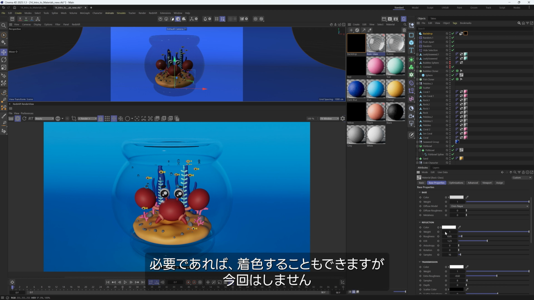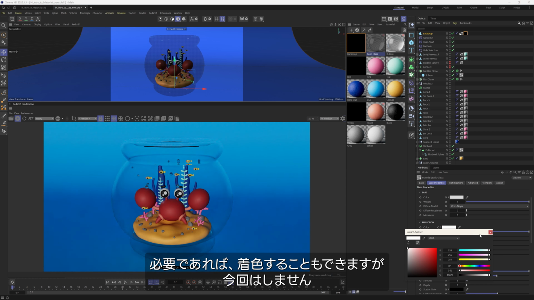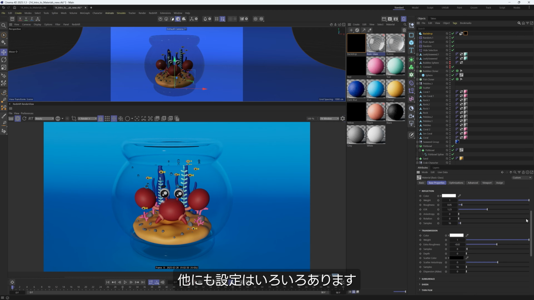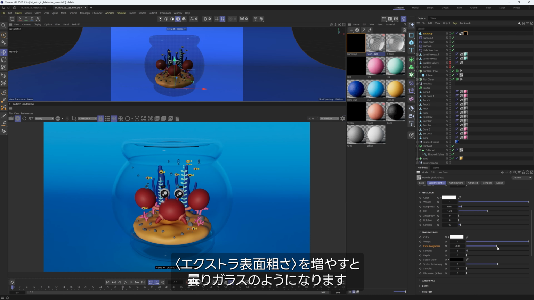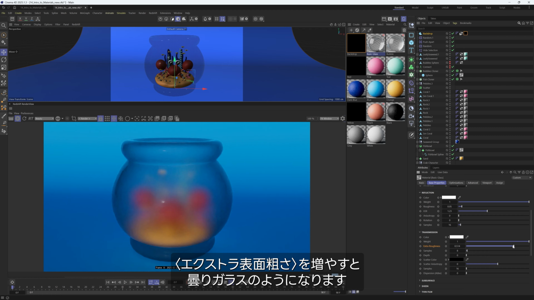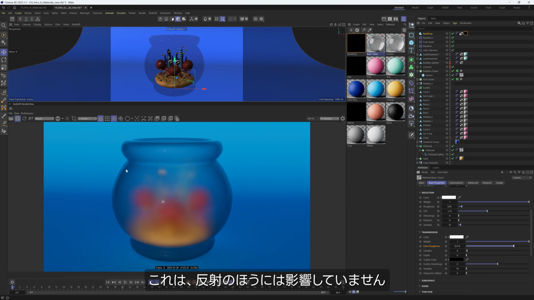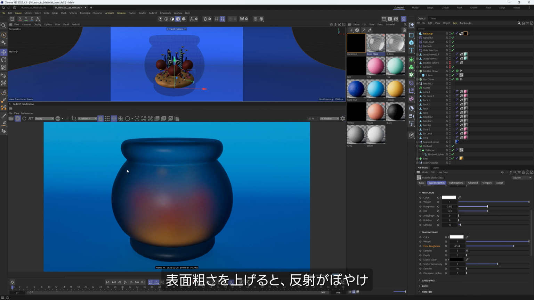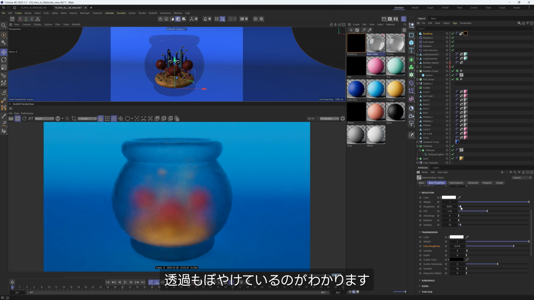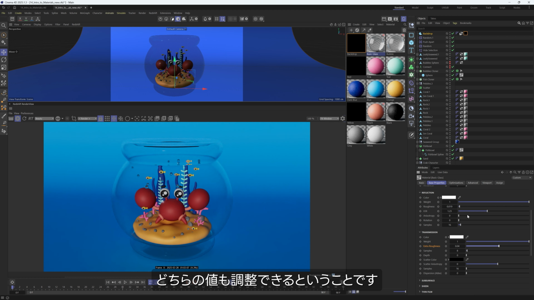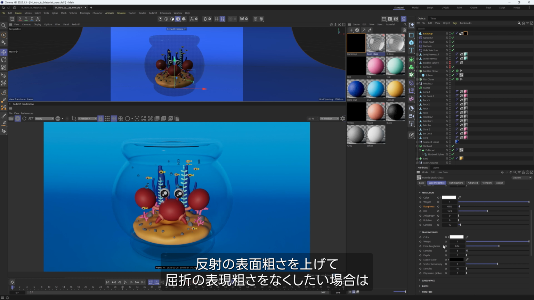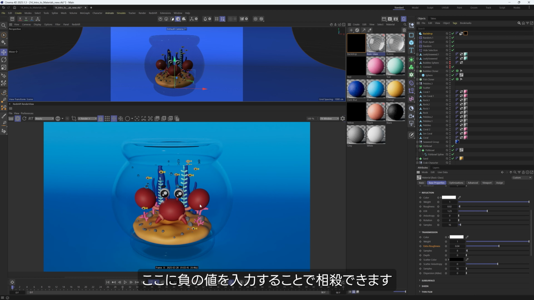So I'm digging that. Again, we can tint this a certain color if we wanted to, which I'm not. But there's a bunch of different things that you can mess around with. There's also extra roughness, which is going to create that frosted glass look again. But this is not on the actual reflection. You can see how the reflection on the glass is still shiny. But if I bring up the roughness here, you can see that's going to blur that reflection and also blur the transmission as well. So you can play with both of these values. If you have roughness here, but you want no roughness on your actual refraction, you can offset it by putting in the negative value here, which is what this was set at to begin with.